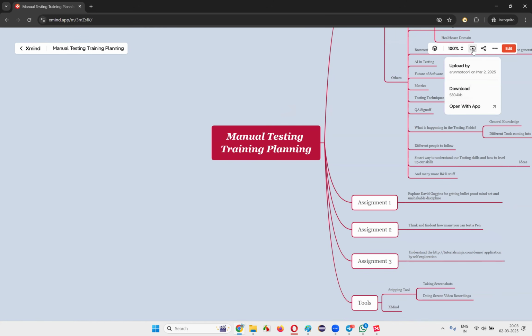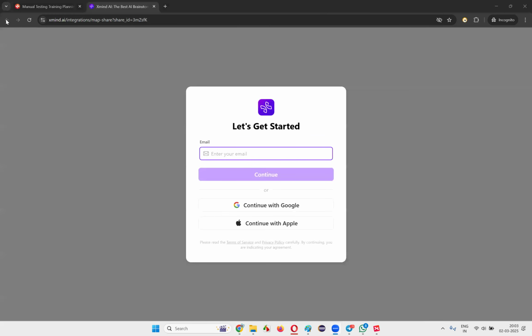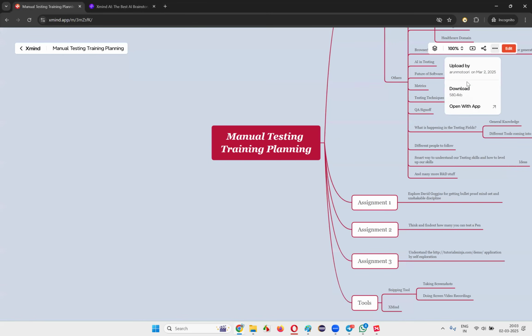Okay, there are a lot of options here, guys. If you want to download, you can download this. You want to edit this. When you say edit, okay, sorry, editing is a different thing. Let's try to download this.